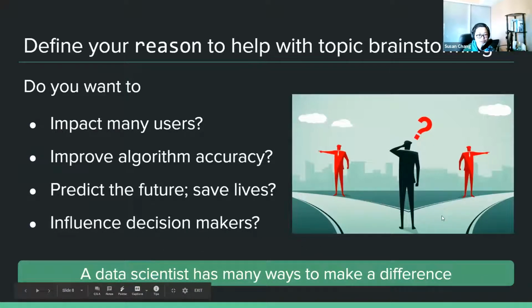So if you can figure out which one is important to you, it'll actually help you in your project figure out which ways to go about it and target that. So which one out of these is most important to you? I would like you to think about that as well.